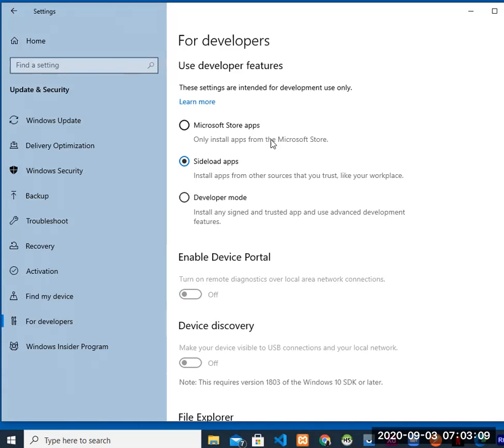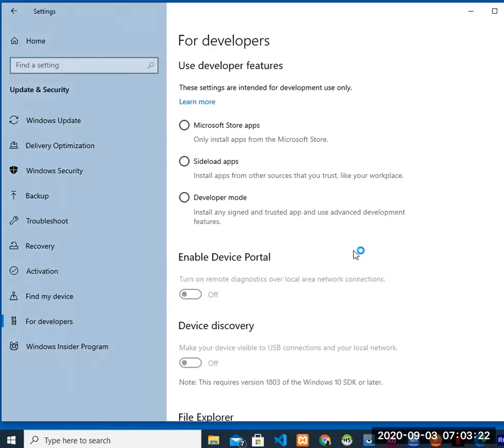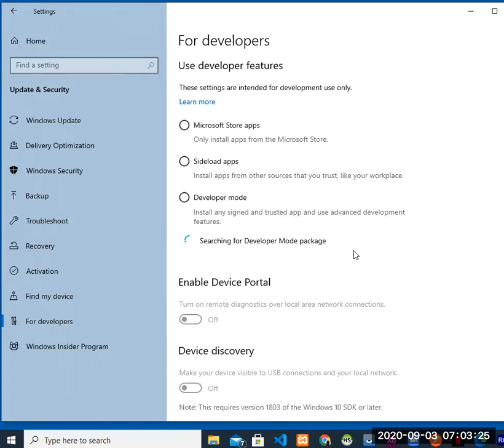Then you choose developer mode here. Then you will see this warning message. Type yes. Then once Windows is doing its thing, you just wait to see what is happening. You need to be on Wi-Fi so that this setting can happen. You need to be on good Wi-Fi so that you can enable it.